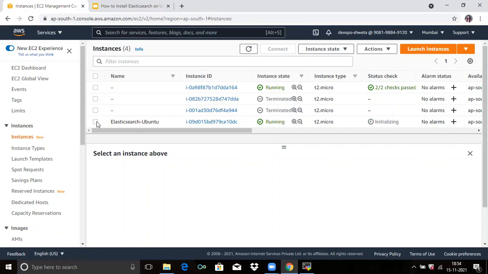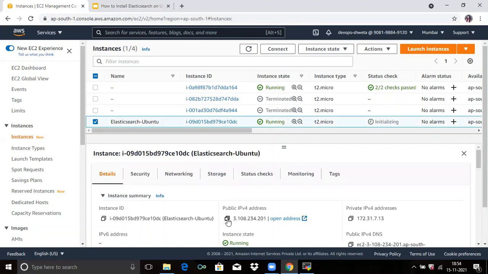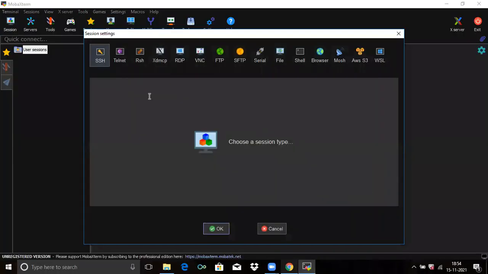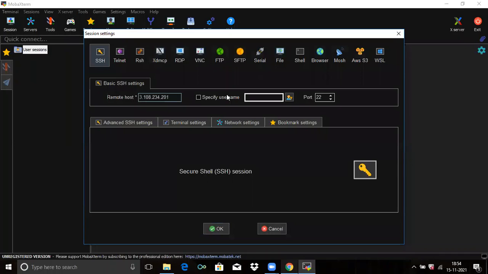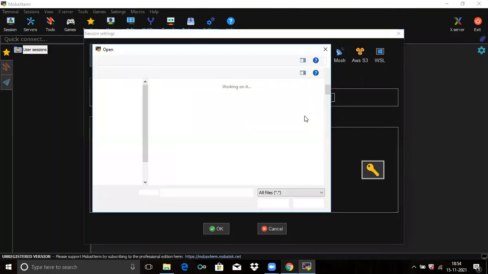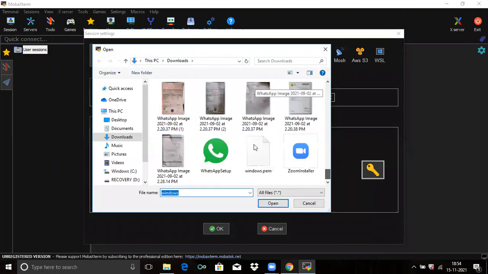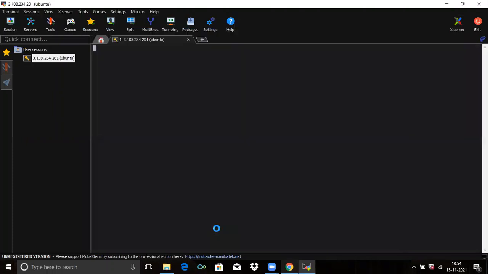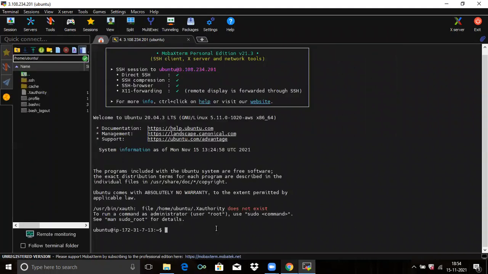Select your instance and go to the details. Copy the IP address, and now here I'm using MobaXterm to connect to my terminal. Click on SSH, paste the IP address and specify the username. For Ubuntu, the default name is ubuntu. Then in advanced SSH settings, use private keys. Here you need to give the path of your .pem file, that means your key pair. You can see my key pair, windows.pem. Click on OK. You can see our terminal is ready.